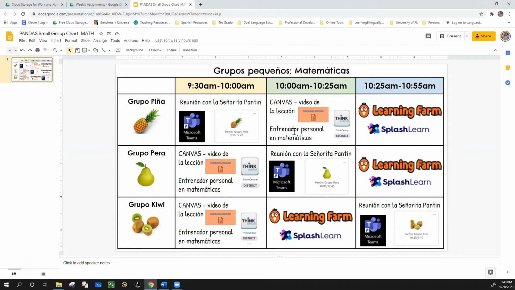So it's the Go Math Online. They're assigned a lesson in Spanish. And then after, if they finish with the lesson, they have about 20-25 minutes to work on some activities in Learning Farm and Splash Learn, which has Spanish math activities that I assign to the students.